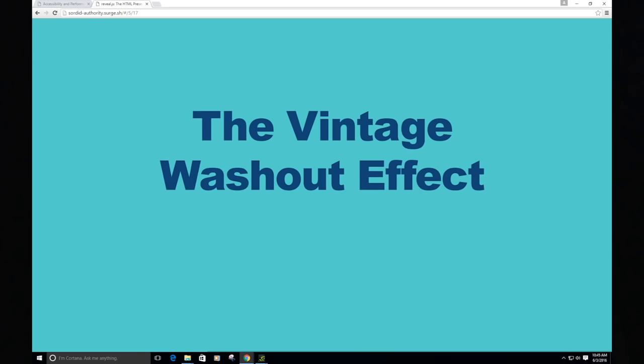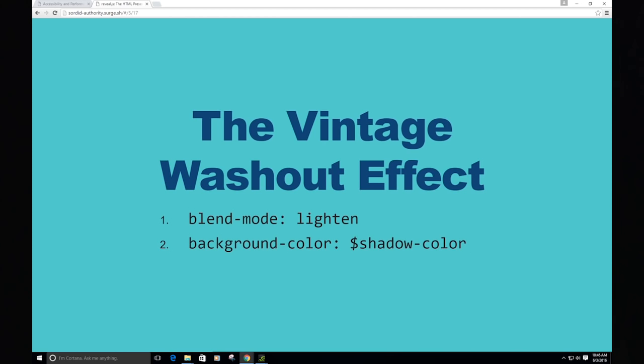But this is really easy to do if you think about how to use the blend modes and how you think about lighten. So what we'll do is we'll use that blend mode of lighten, but then we'll take the background color, so we'll be applying the lighten color to the darkest color that we want to apply, the shadow color. So instead of applying a light color, we want to apply the darkest color. And this sets a threshold.